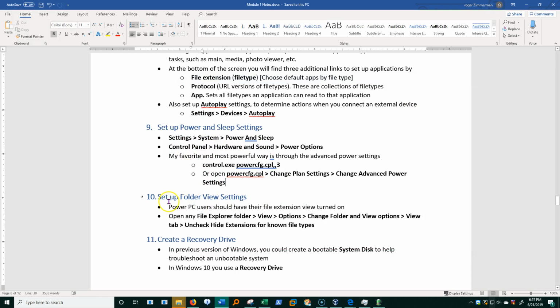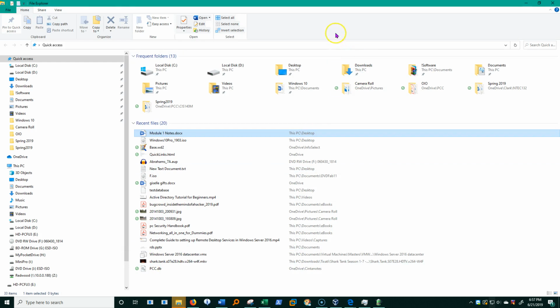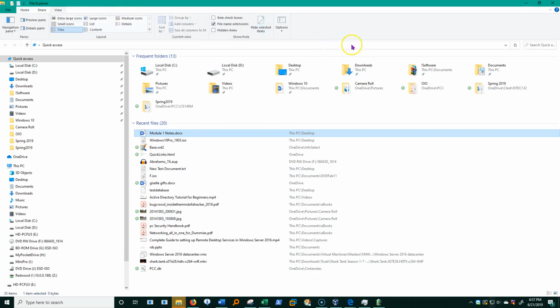Let's take a quick view now at setting up folder view settings. So I'm going to go into the File Explorer, and there's a View tab over here. Now I have some items I can just check on and off, and one thing I always recommend, especially for computer students who are going to be doing a lot with computers, is you turn on file name extensions. By default, they're turned off. If they're turned off, you can't tell what kind of file these are other than from the icon. But if I turn these on, I can always tell exactly what file type that is, because now I can see the extensions on each of these.